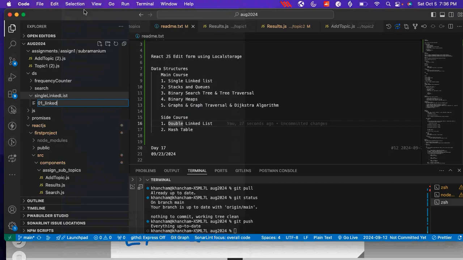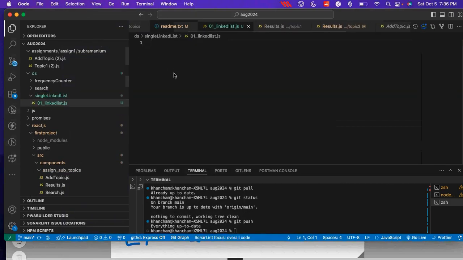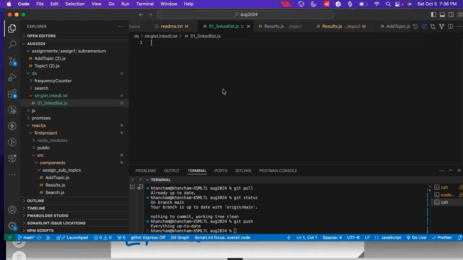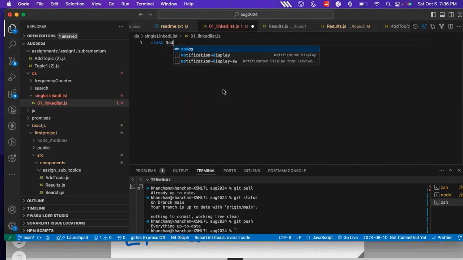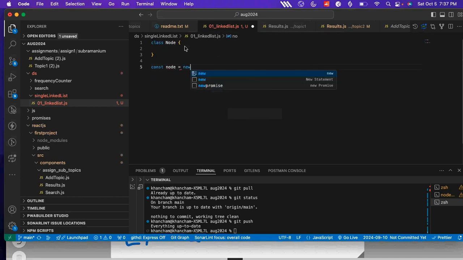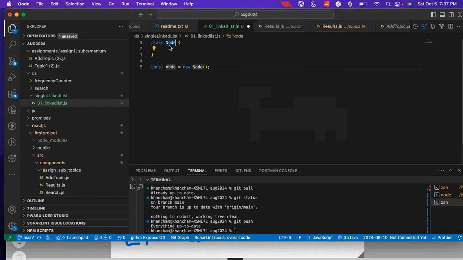01 linked list.js. Okay, so here, before I jump and do the linked list part, we have to do this node part. So to create the node part, I will create an object for that node part. I can create a class, and I can use this class also, or if I say class node, then I can call node equal to new node. Like this, I can call this class. So I create this object from this class.